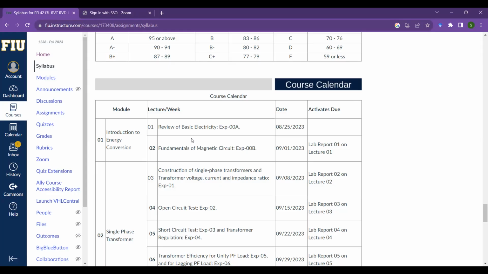In your actual course, you will get the extended idea of the review of those theories like basic electricity and fundamentals of magnetic circuits. So I'm not gonna do any experiments without having you have those ideas.